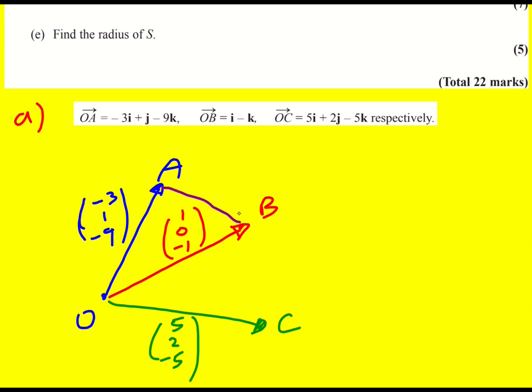And ABC, I can connect them. I'm interested in this angle here, which I'll call theta. And then I need this vector and this vector, because that's how the dot product works. For the dot product, you have your two vectors coming out like this, and here's your angle. So that means I need to find out what BA is.